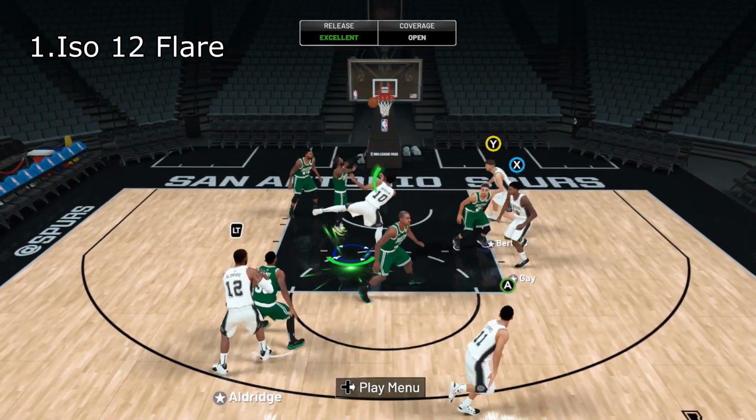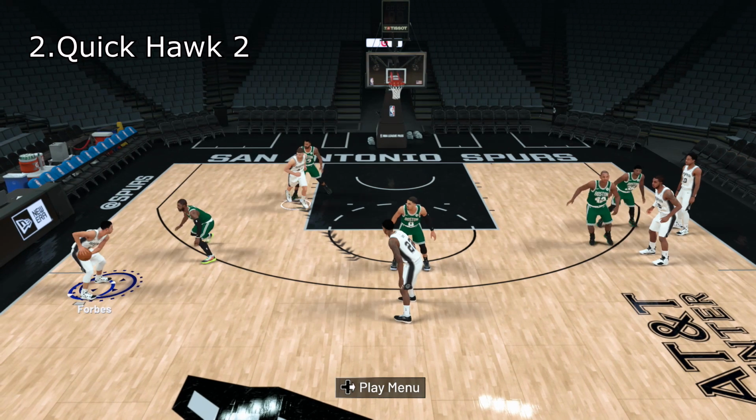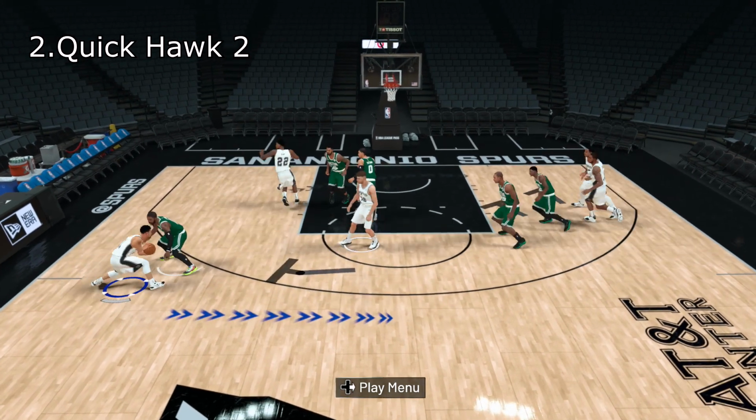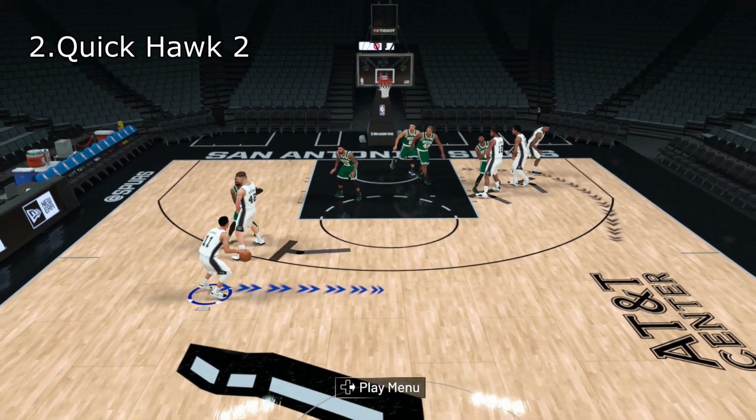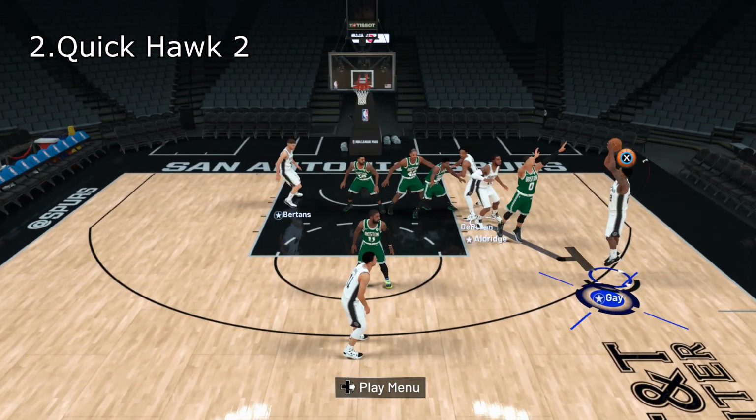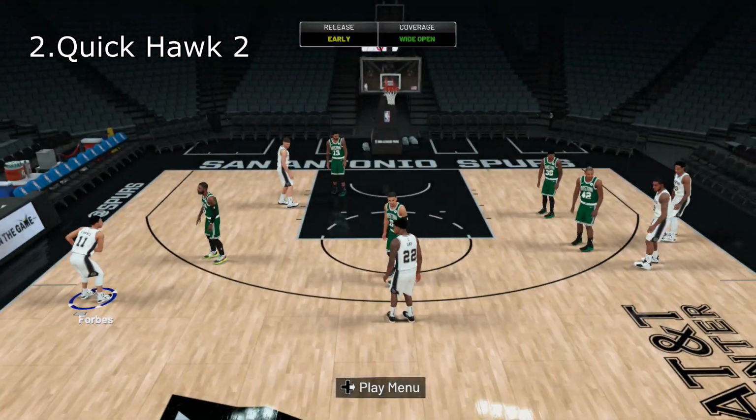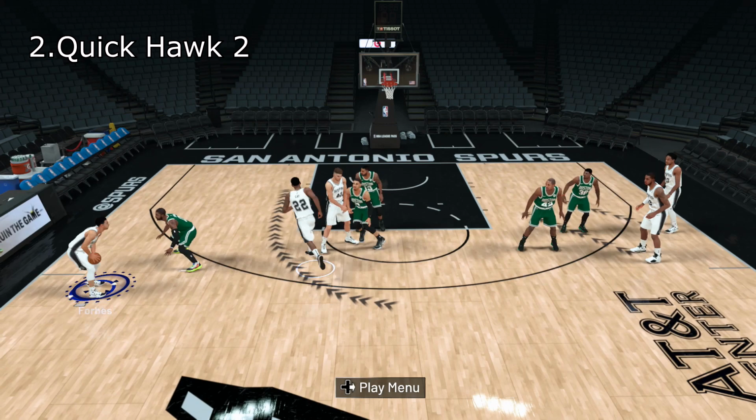The next play is the quick hawk 2. You can call this for anybody that has 3-point priority, and it's designed to get you a wing 3 opportunity. So right here, I call it for Rudy Gay, and Forbes is going to start with the ball on the wing, and Gay is going to be at the top.